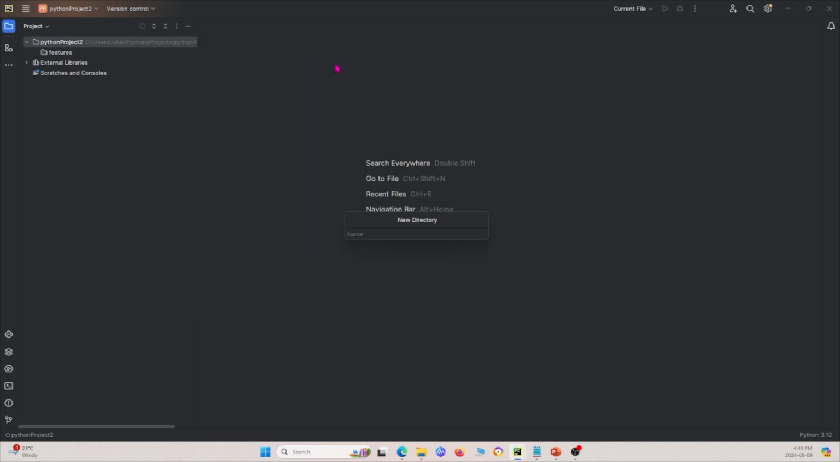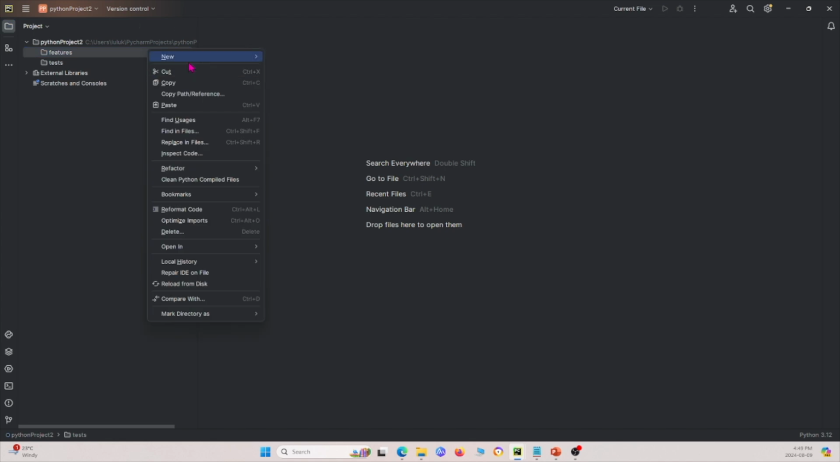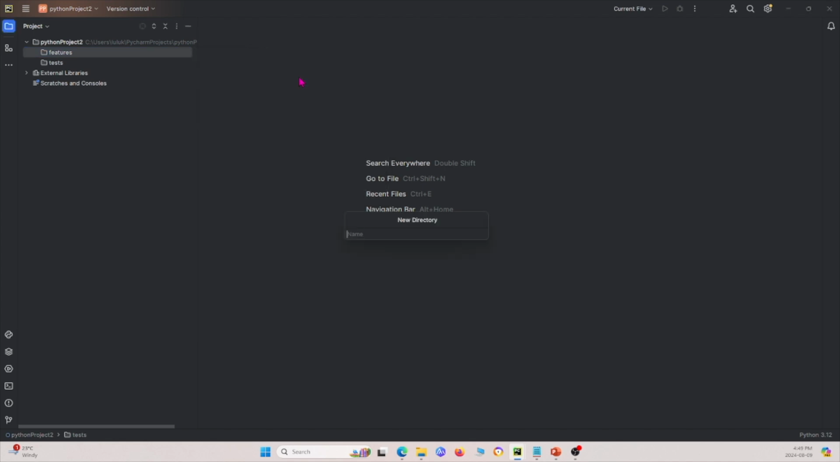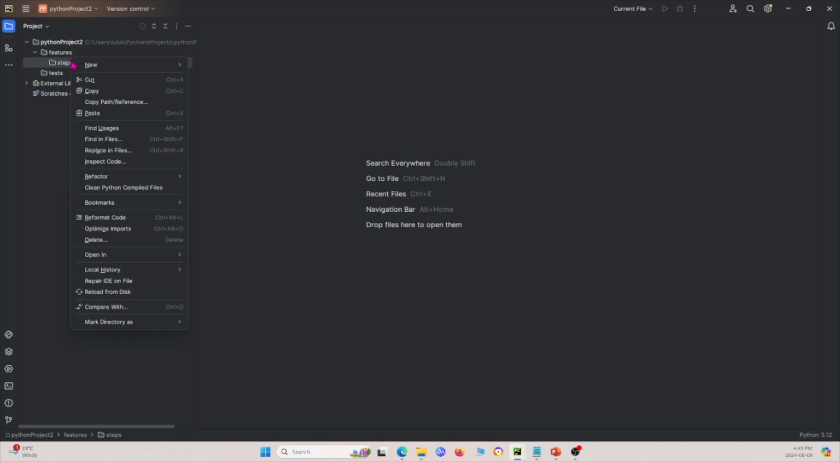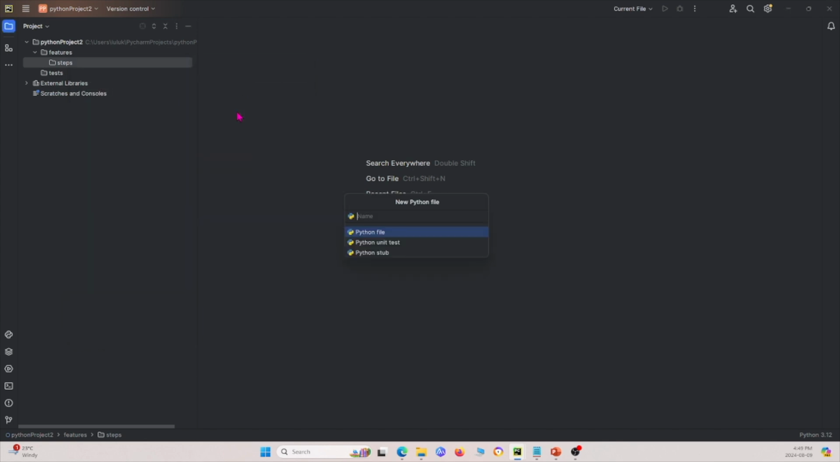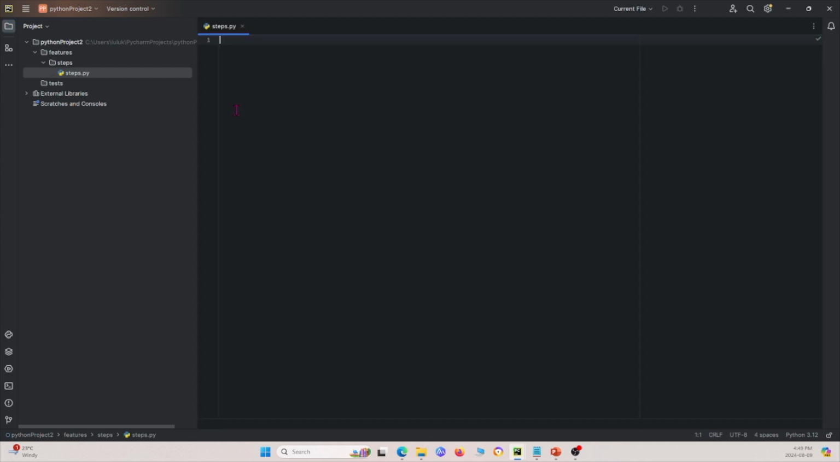And then I'm going to name this one test. And then under features, I'm going to create a directory. I'm going to name it steps. And then now I have my main structure. And now I just have to fill in the different files. So in steps, we have a Python file, which will basically specify each of the step definitions. So I'm going to name it steps.py. And then we'll also have a few feature files, but I'll add that later.